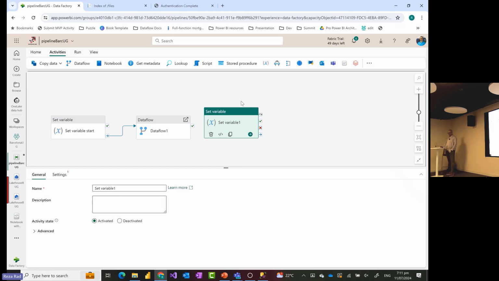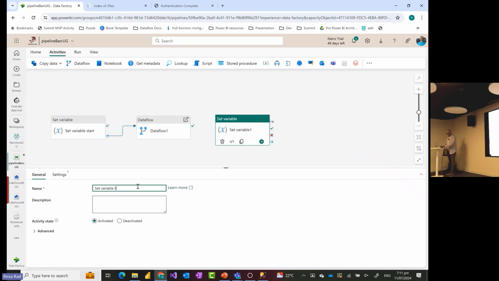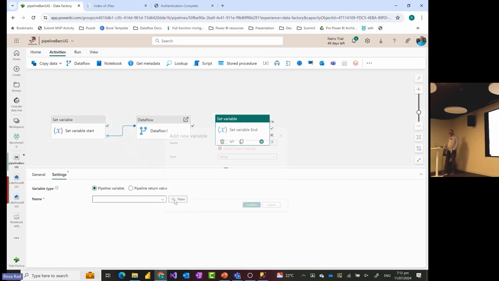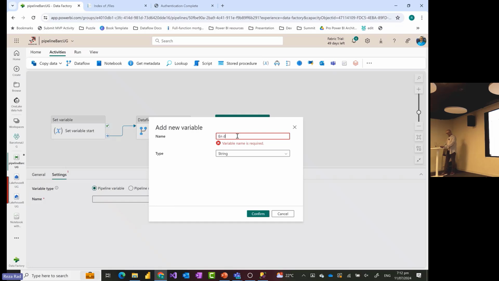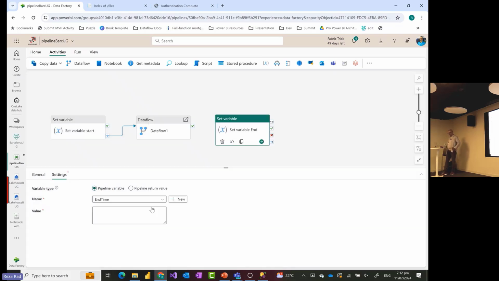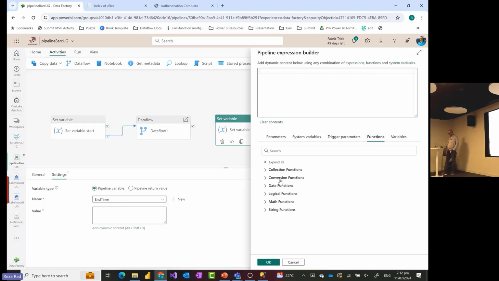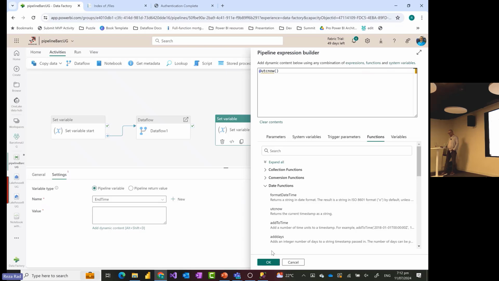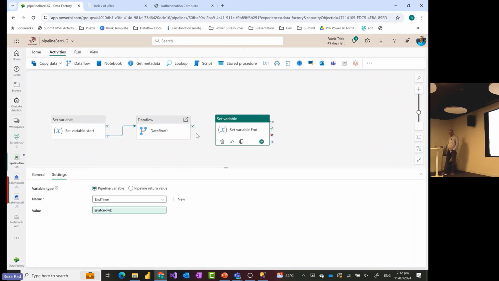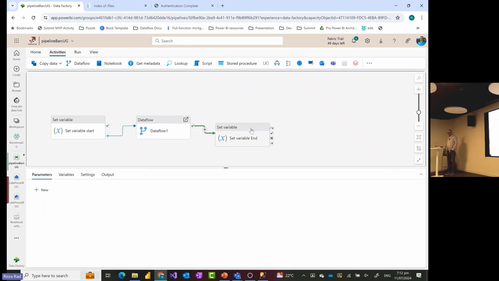Let's add another variable here. Now, I could do all of that with one variable, but let's just keep it simple. I'll create another variable. Let's call it end time. This is also a string. This is also getting the value from the function UTC now. Click OK. And on success of this, I'll go and run that. I can continue building things on top of this.